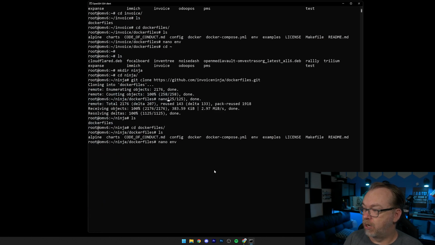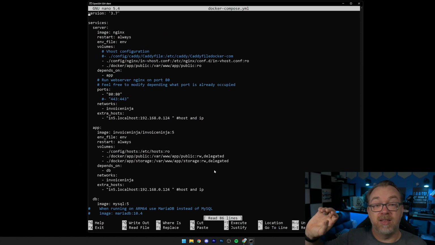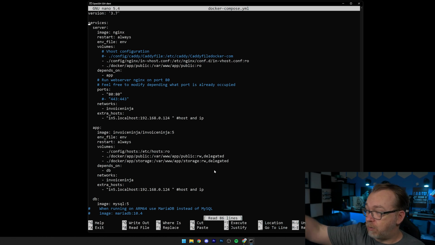I'm also going to do a nano Docker Compose like so. And this is the default Docker Compose file for this setup. At the top, they've got the version 3.7. That's fine. Services. We've got a server. We're actually using Nginx as the server for this. And there are some options in here for some different configs. I should back up though. Our image is Nginx. Our restart policy is always. That's good. Our environment file is just env. That's the file that we just looked at.